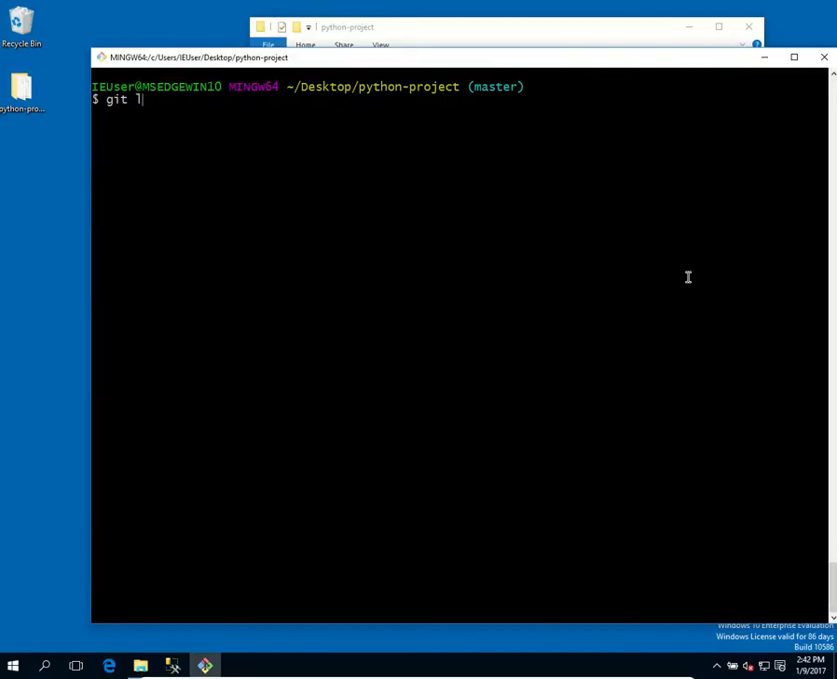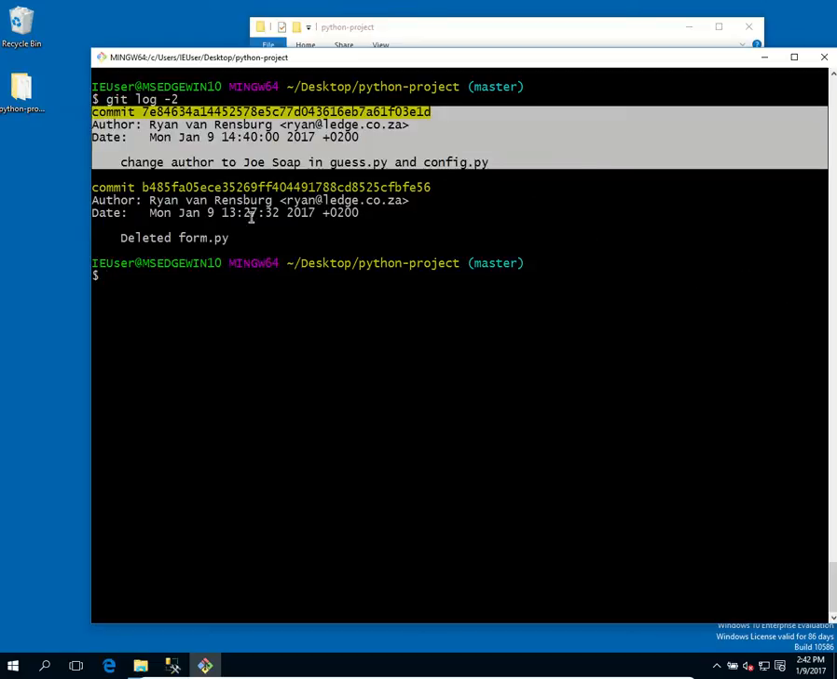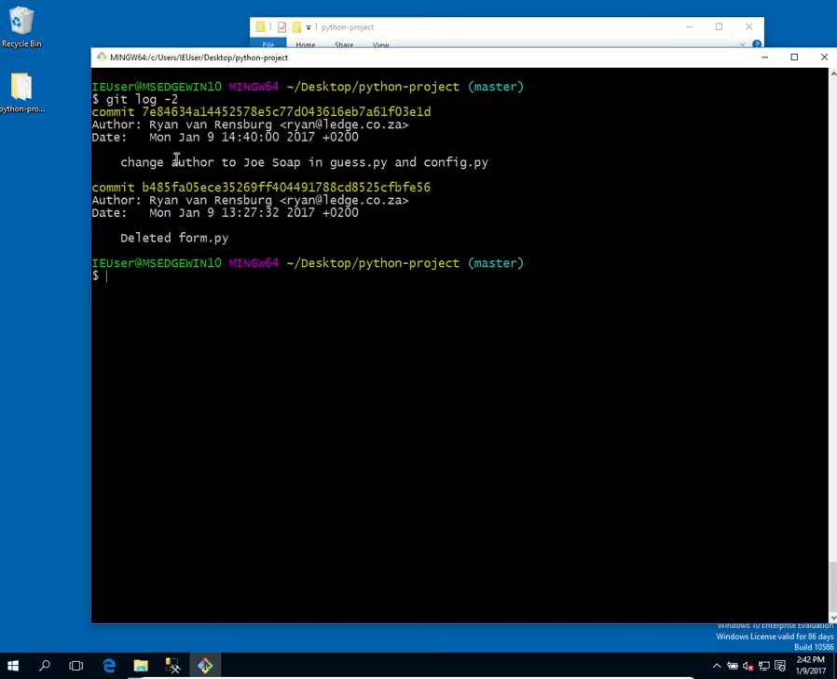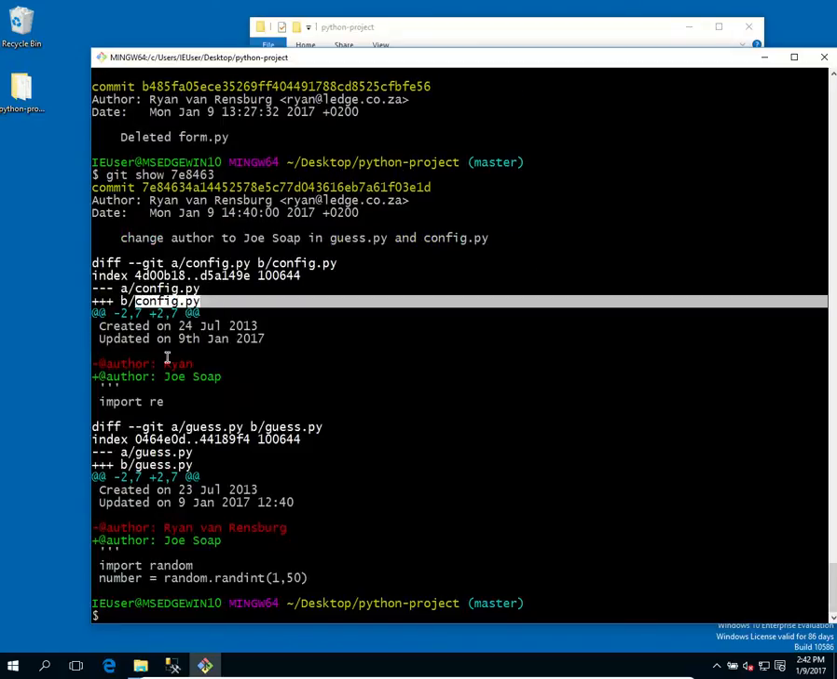So now if we do a git log and we look at the last two commits, you can see that it has in fact amended this last commit. And the message has changed, and if I do a git show on it, I can see that both config.py had the author changed as well as guest.py had the author changed. Okay, so anytime you've done a commit and maybe you've done it by accident, you want to amend to that commit, you can do so.